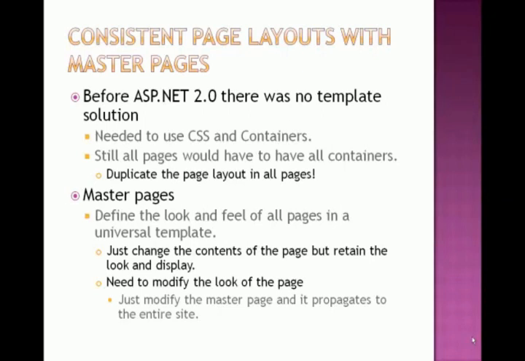And when you need to make a change to the appearance or the look of your page, all you need to do is go and make those appearance changes in the master page. Because all the other content pages, which we'll see, refer to the master page for their basic appearance, this modification automatically takes place in the entire website.